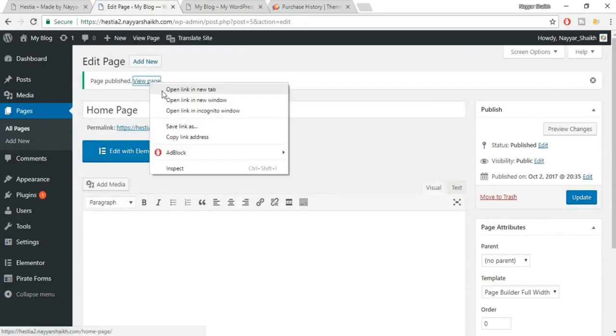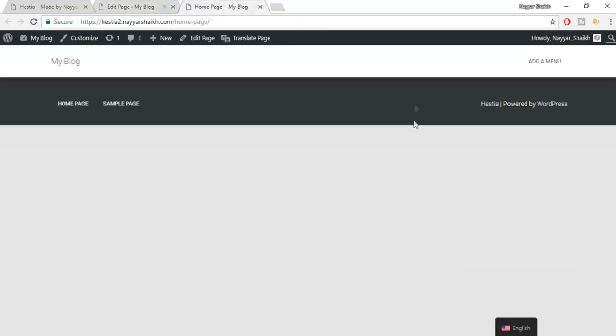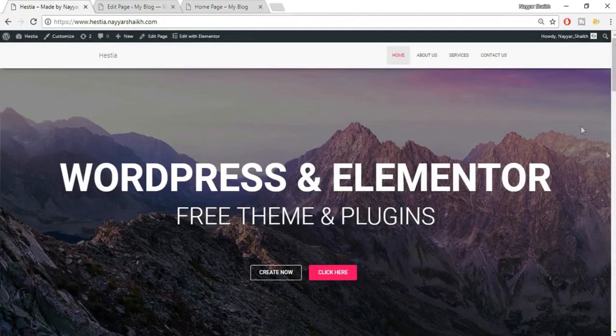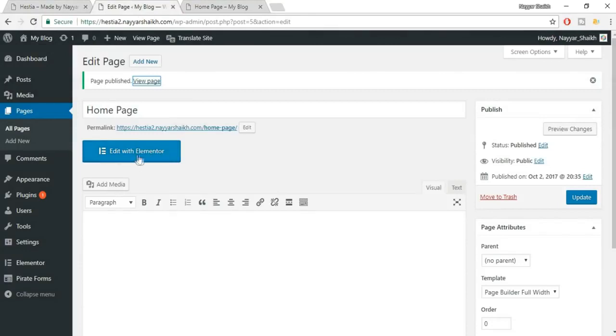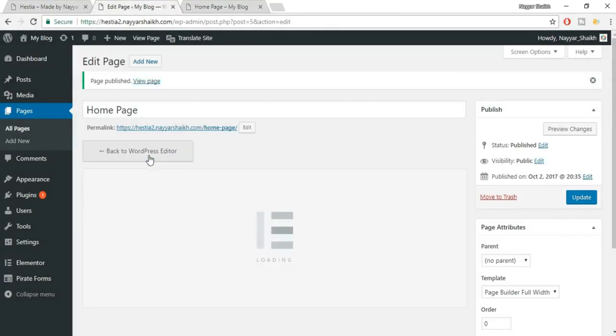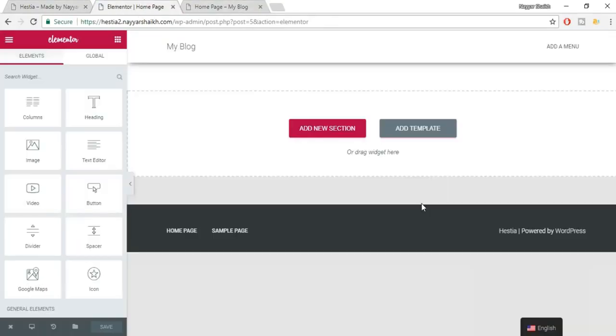Okay, now let's view this page in a new tab. Okay, so there is nothing over here. Now let's start adding all these awesome things. Okay, now come back over here. Now click on edit with Elementor, as you can see over here. Okay guys, so this is how you should see now. This is how your page should look like.